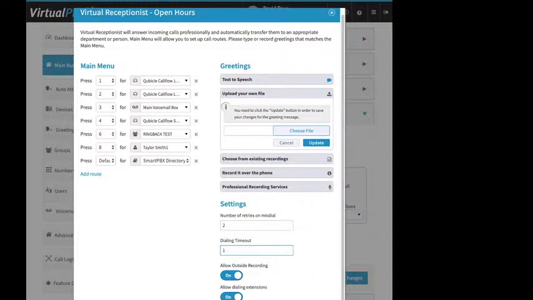Allow outside recording. We just went over that under the record over the phone. And then you also have allow dialing extensions. So if you have this on, if someone gets to your main greeting, they can enter an extension number if they know it, and then the system will transfer it. If you turn this off, it doesn't matter if they enter an extension. They're not allowed to. They can only use your menu options.